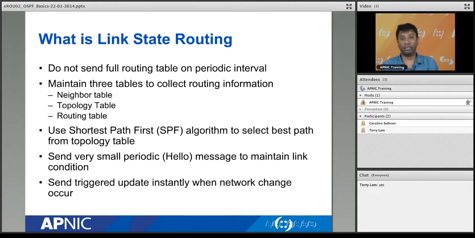If the link goes down and the hello message doesn't come for the next interval, then OSPF recognizes there is some problem on that particular link because it is missing the hello. This is how it sends a trigger update to other routers, letting them know it has identified a link failure in the network. So this is how a link state routing protocol works.